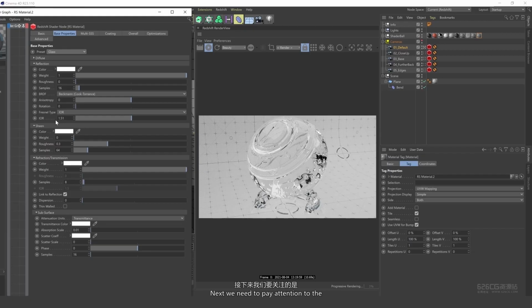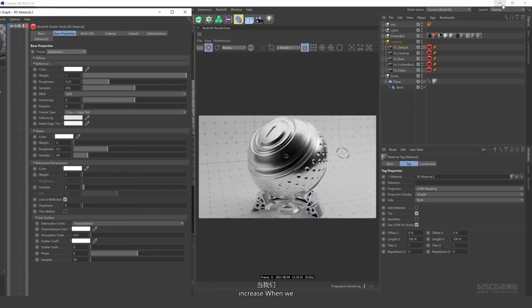Next, we need to pay attention to the samples parameter. This is the number of rays emitted per pixel. Increase it if you get a noisy result. But in this case, the render time will also increase.